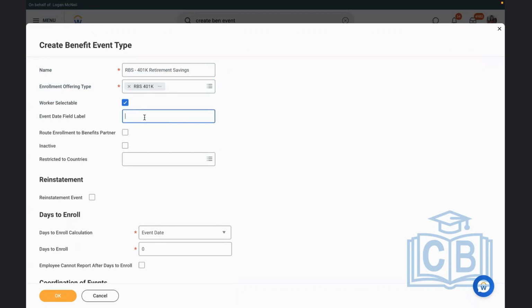If you're not given, it will take the initiation date. So I will give it as the effective date of plan. I'm overriding, so instead of this one, you can see this value. Would you like to enroll to benefit partner? Select yes. If your employee selected, then you have to send it to the benefit partner. Select this.